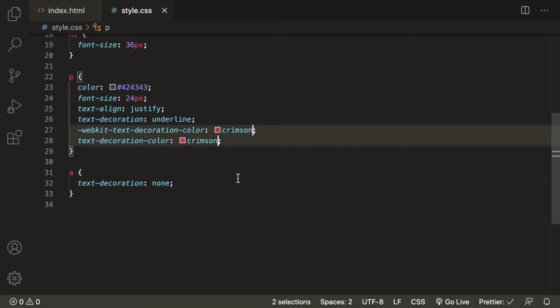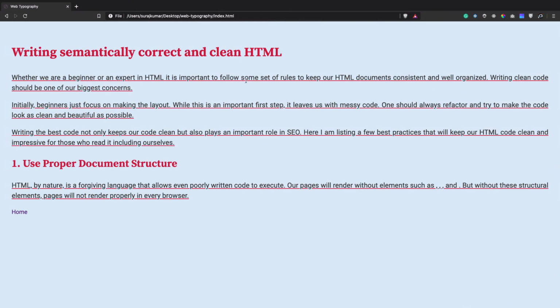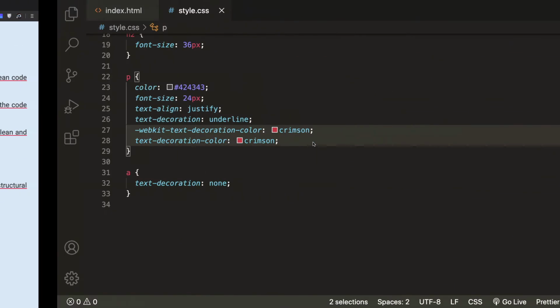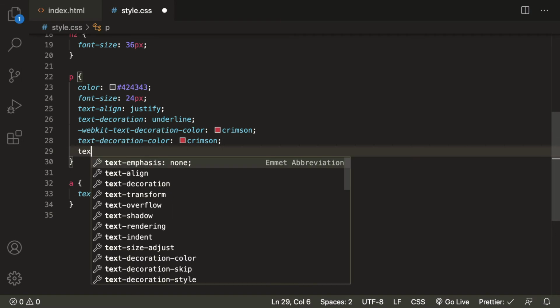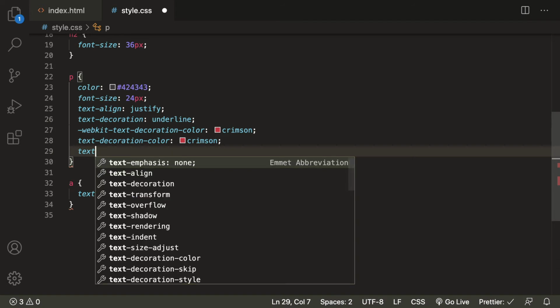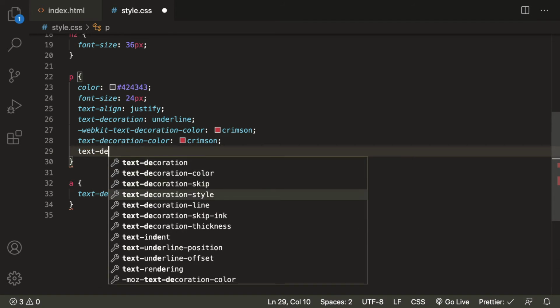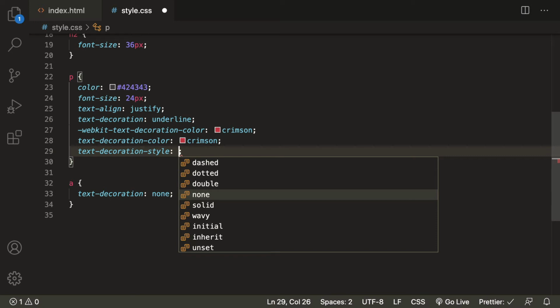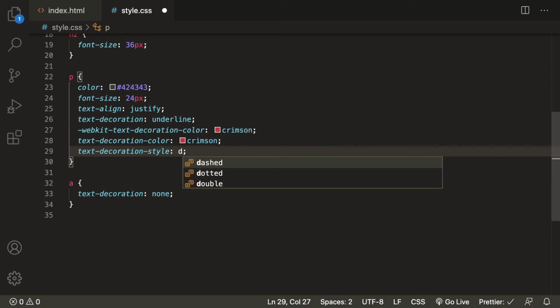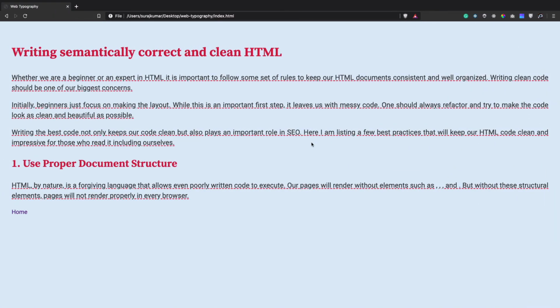We can also change the text decoration style. By default, we have seen that the style of the text decoration line is solid. Here as we can see, the line is solid. Actually we can change to different styles. So let's apply text-decoration-style. To change the text decoration style we can make use of this property to change the style from solid to, we can say, dashed. Let's see here, it is dashed now.